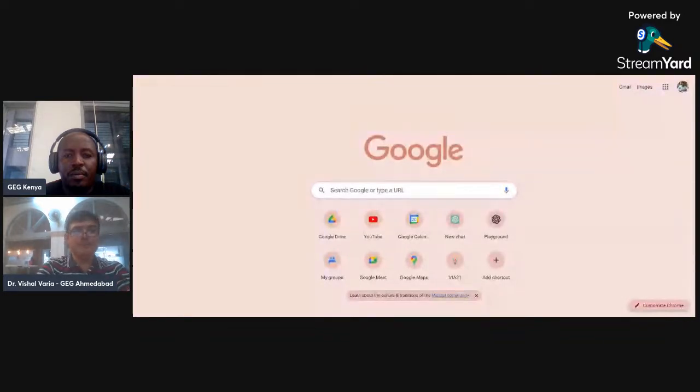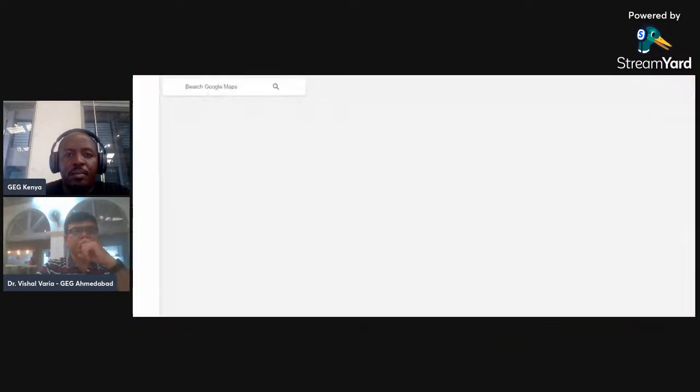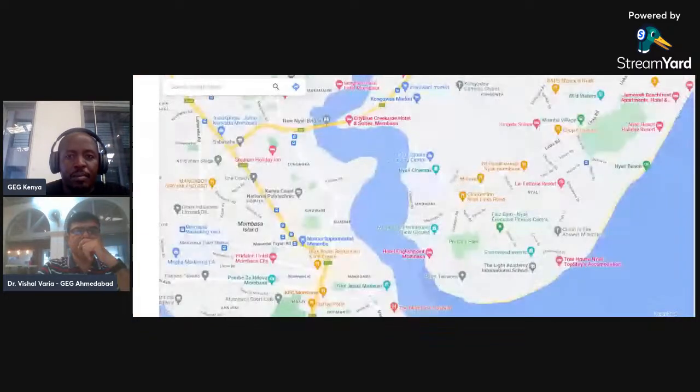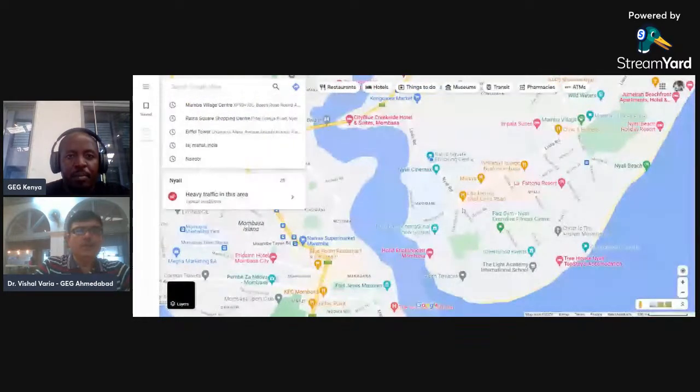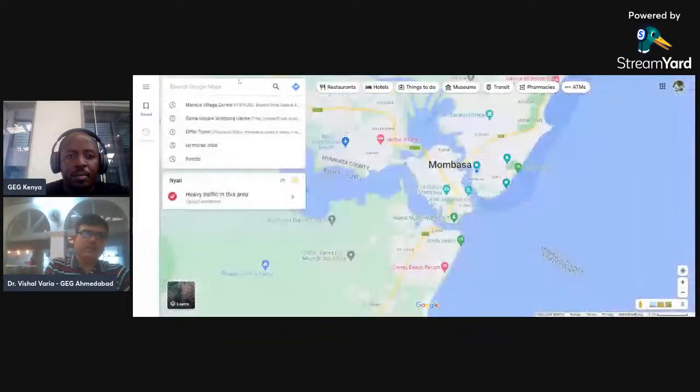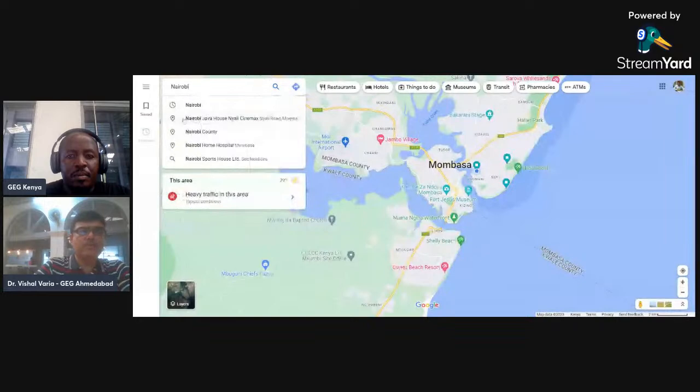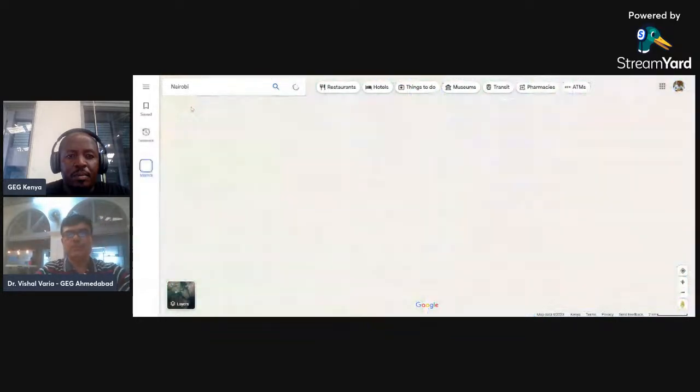Okay, to start Maps, you have to write down maps.google.com. It will show you where you are, right? The very first utility of the map is basically to look for a location. Say if you want to look for a location like, I would say, Nairobi. Okay, I'll click on Nairobi. It will show me the city of Nairobi.